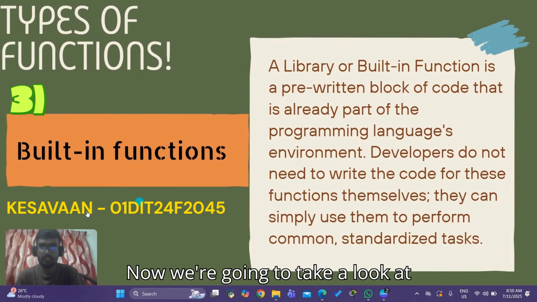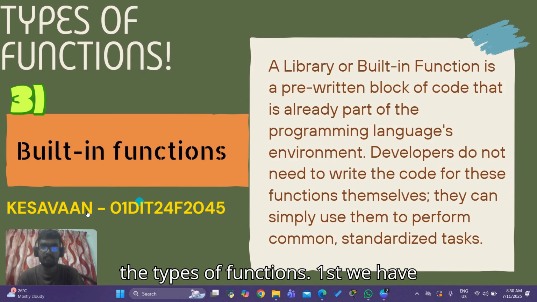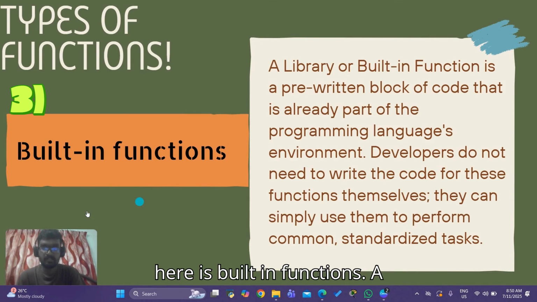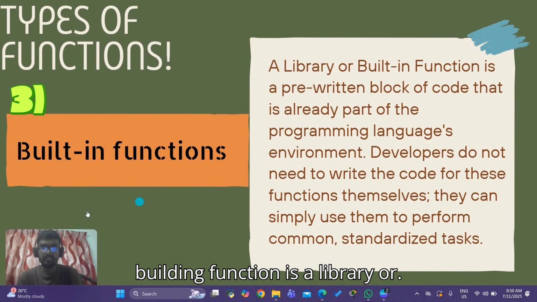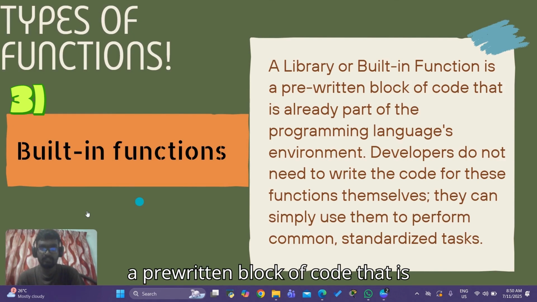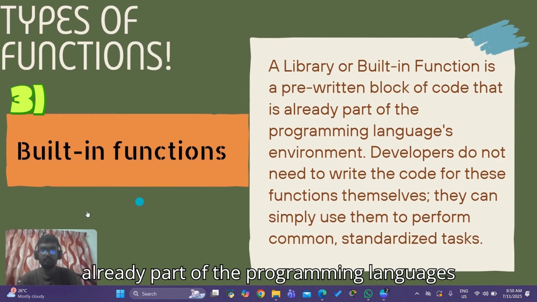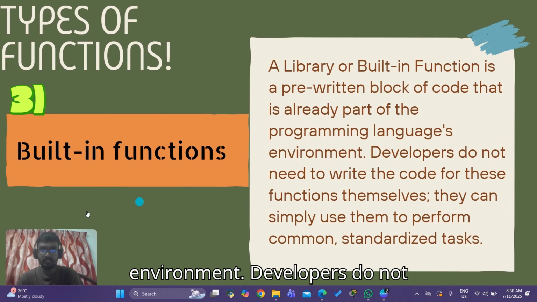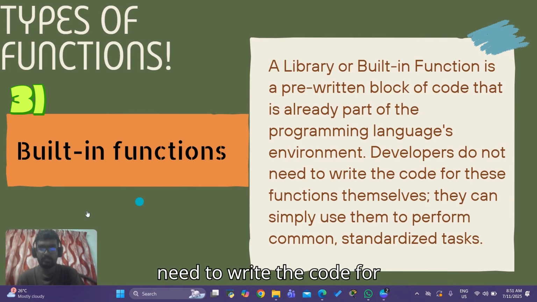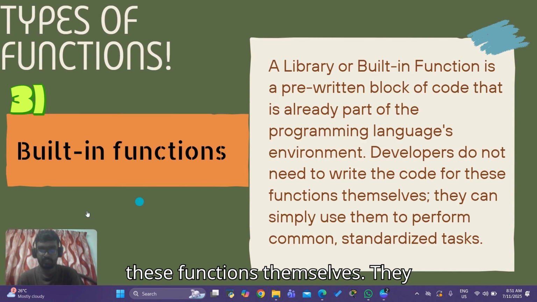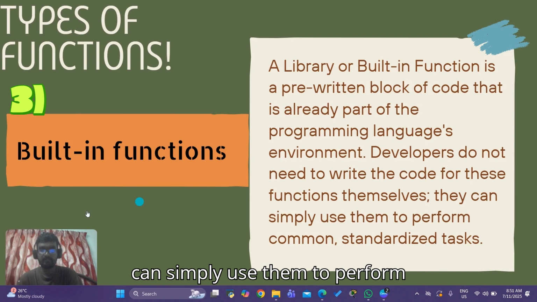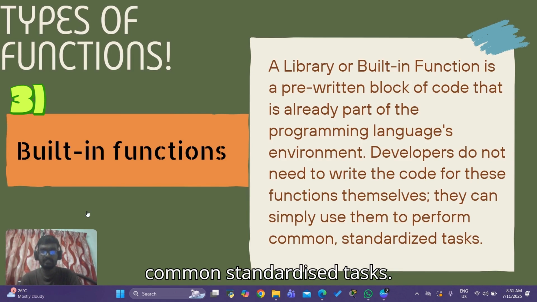Now we are going to take a look at the types of functions. First we have built-in functions. A built-in function is a library, or we can say a built-in function is a pre-written block of code that is already part of the programming language's environment. Developers do not need to write the code for these functions themselves. They can simply use them to perform common standardized tasks.